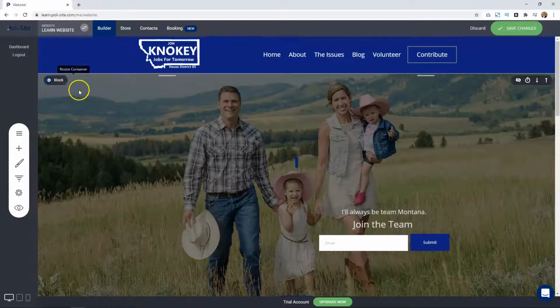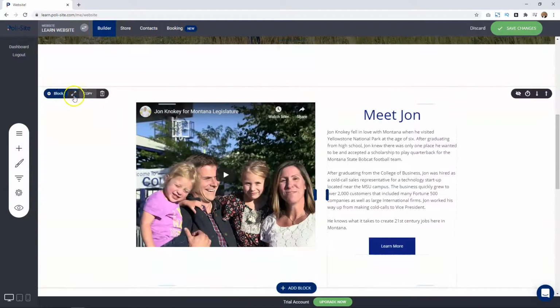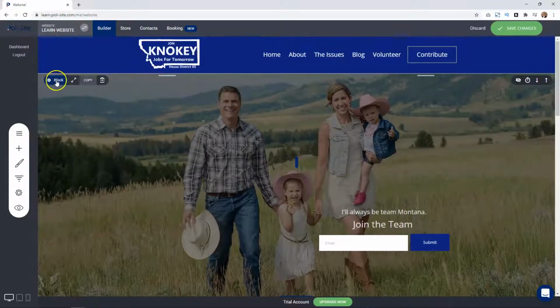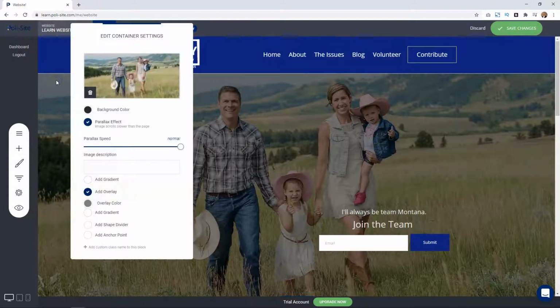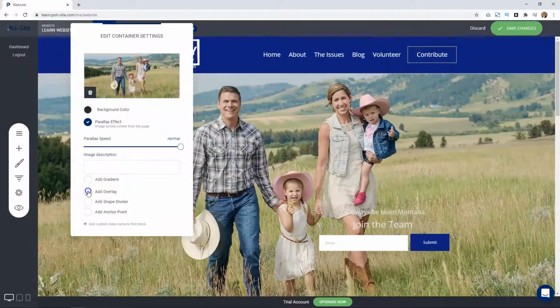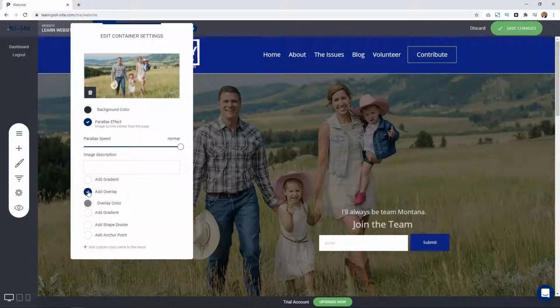You'll see up here it says block. If I scroll down further, it'll have a new block with new content. When I click on the block icon, it'll open up the container settings. From here I can change the background image, I can change the effects, and change much more.